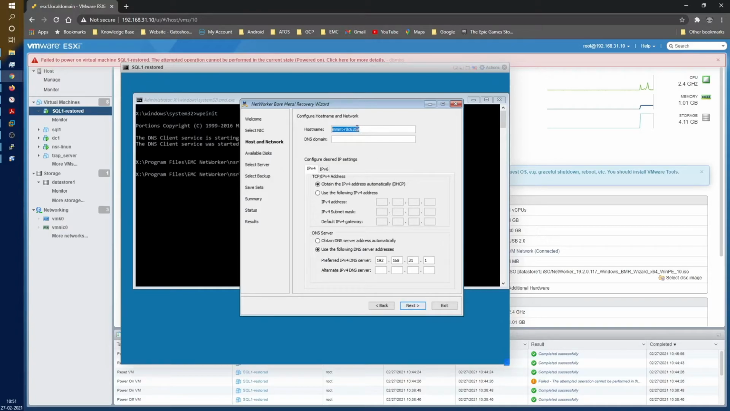The name of our system is SQL1. Domain is crazyrove.com. IP address is going to be 192.168.31.21. The subnet mask is 255.255.255.0, and my gateway is 192.168.31.1. I have a DNS with the IP 20. So that should be good enough. Let's go ahead and click next.